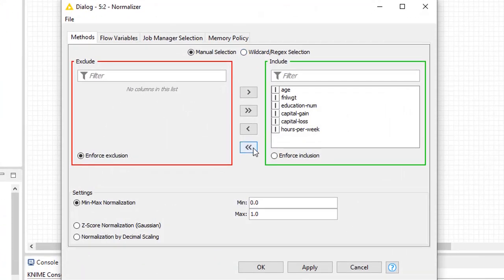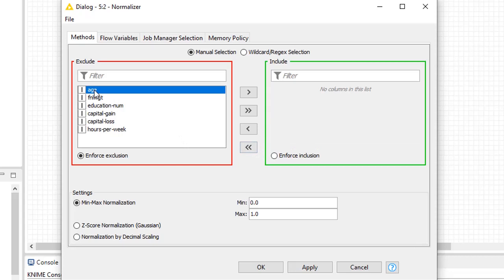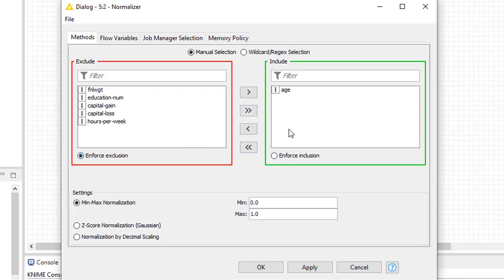And I'm going to configure the normalizer node. I don't want all the columns, so I just want to convert age. That's the only one I want to do the conversion on. There are 3 different ways I can do this. I can set it so that every value is between a range of 0 and 1 with min-max normalization. Or I can do a z-score normalization, or I could do normalization by decimal scaling. In this case, I want to do z-score to stick with our working example here.